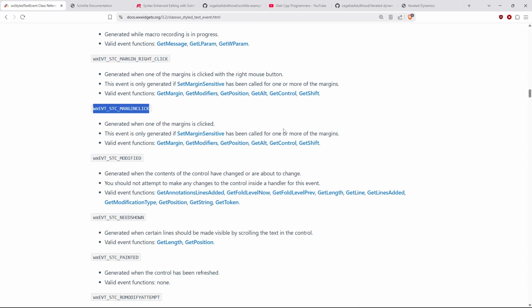But there's also, whereas get modifiers tells you which modifier keys were held down at the time of the click, it's broken out so that you can find out if the Alt key was held down, or the Control key, or the Shift key. So these are just basically shorthand for calling get modifiers and masking out the particular modifier of interest. So that's how wxWidgets packages everything up.